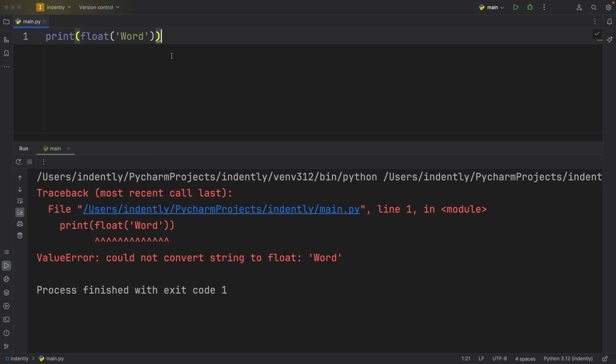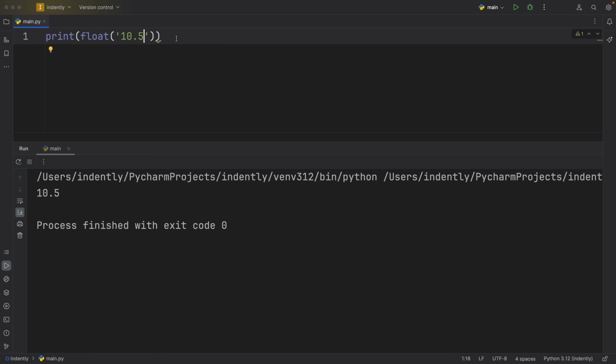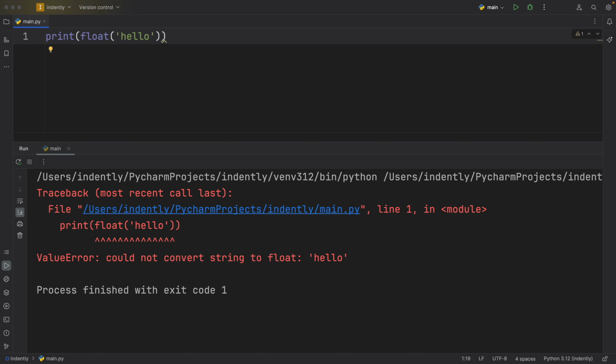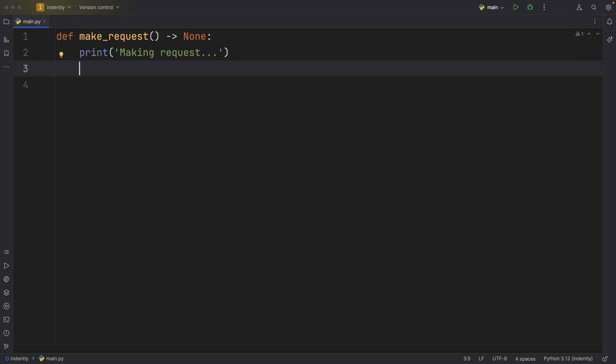And you might be asking, why does it allow us to convert strings? Well, the thing is that with strings, we can provide a value such as 10.5, and that will work just fine. But we do need to make sure that the value is correct. So being able to provide a string does make sense, but providing a value that's not a number does not make sense. And that's why we get a value error back, because it's of the right type, but the value is wrong.